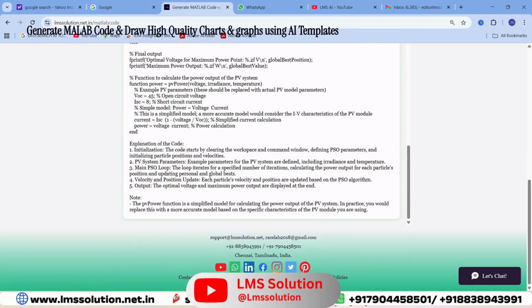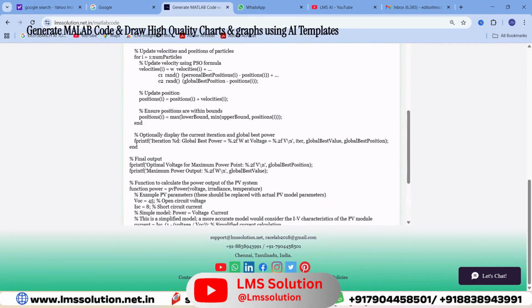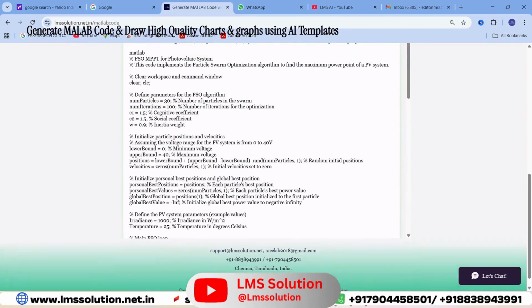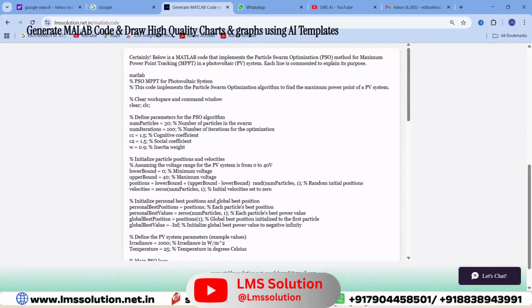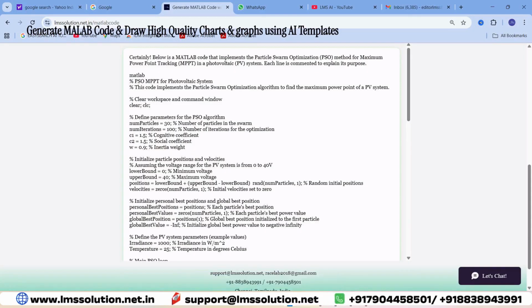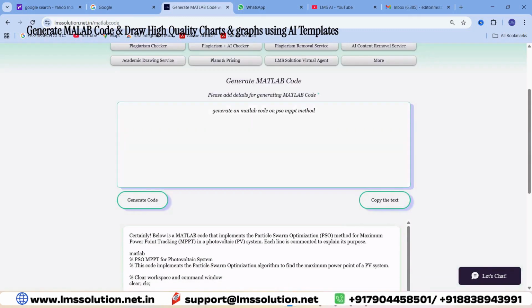This is the generated MATLAB code, and the explanation of the code is also given. For every step, the explanation is given here. NUM particles 30, the number of swarm particles. NUM iterations 100, the number of iterations for the optimization. Also the weightage factors C1, C2, W. All the things are given in detail. You can customize this MATLAB code for your application.